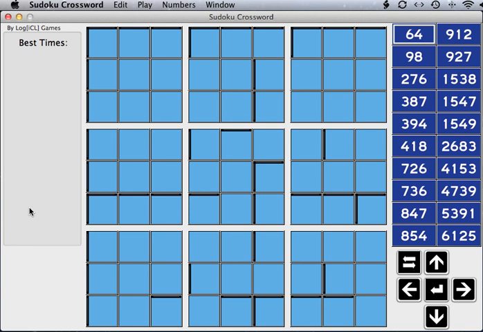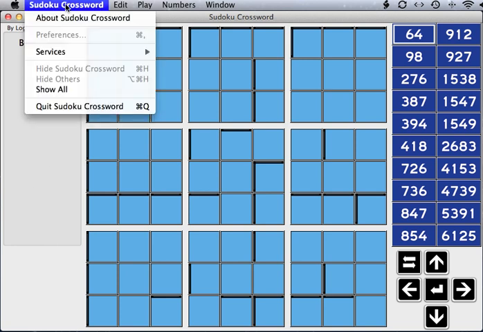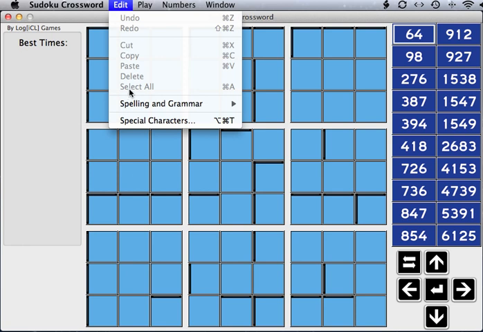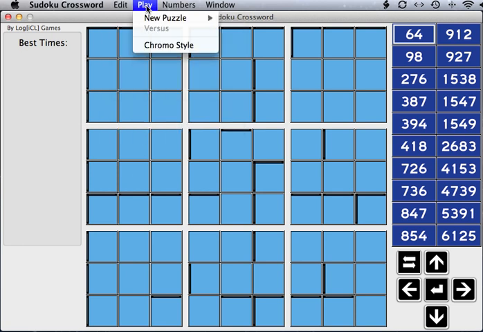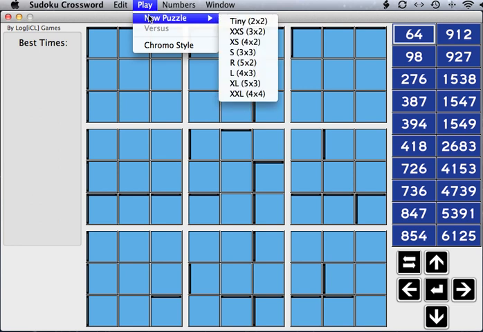So today we're going to be playing a Sudoku crossword puzzle, a smaller puzzle, and we're going to be taking a look at the menu bar. So here we have the Sudoku crossword menu, and we've got the about. You don't really use services. You won't really need show all, and of course quit, edit. Nothing really here for our purposes, and then play. So you can pick a new puzzle.